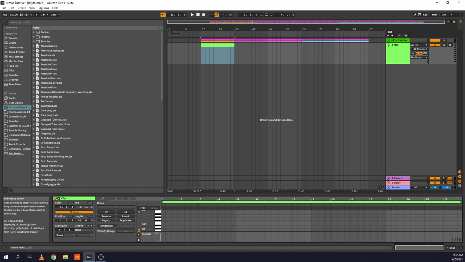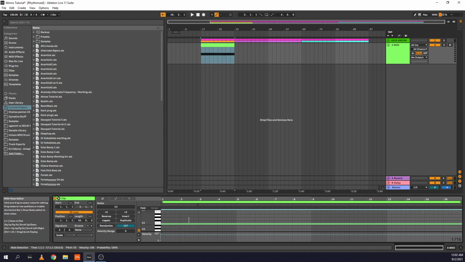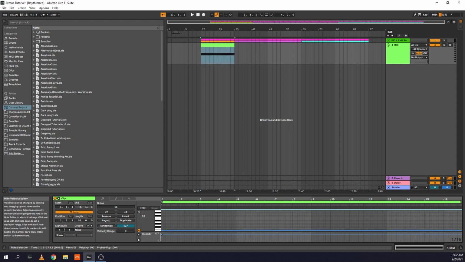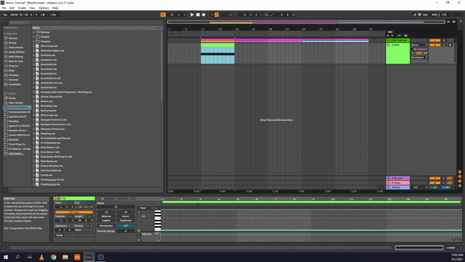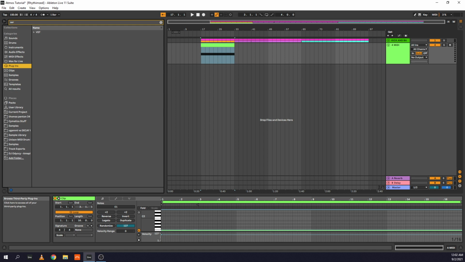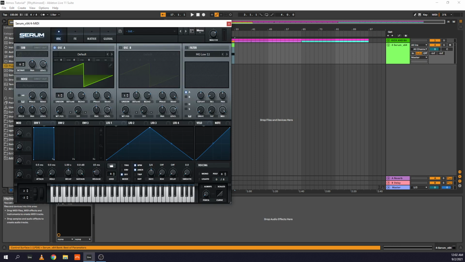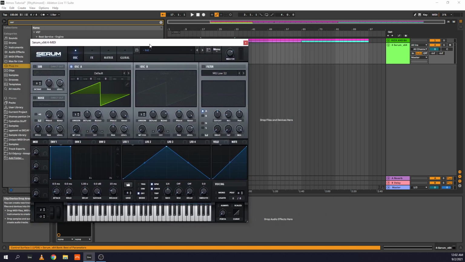Okay. And I believe the key that we're working in is E. So we can just do that. And then let's just go down to a lower note. Okay. So let's open Serum, and we'll just start from the init patch.